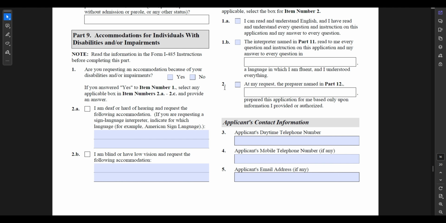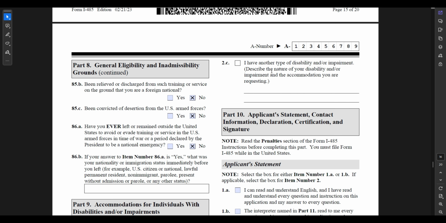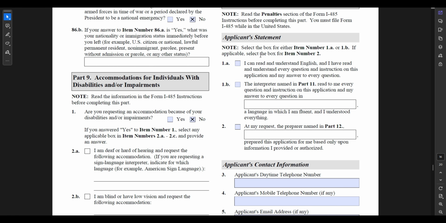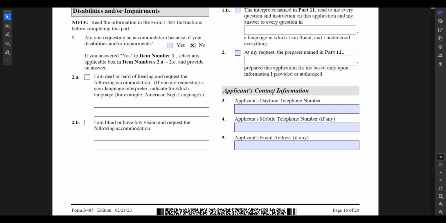In part 9 of the application, you're asked about any accommodations. This refers to whether you need any accommodations because of your disabilities. You will need to describe them here and provide an explanation why you need accommodations for this particular disability. Moving on to part 10, in most cases, you will probably say that you can read and understand English, and then you will provide your contact information here.